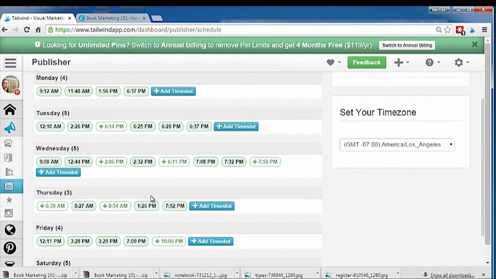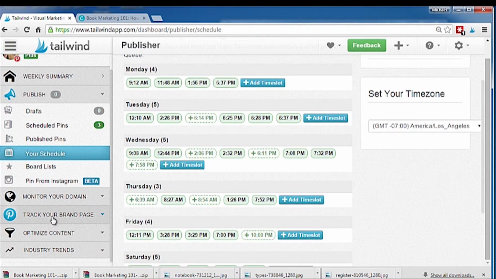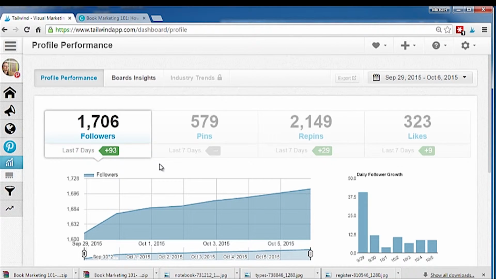Now, once you have already scheduled your pins and they've gone through, it's time to see how they're doing and check out the analytics. And this is what I'm really excited about. So you scroll down to track your brand page, and you'll have 2 little tabs there, Profile Performance and Board Insights. So they do 2 different things. Profile Performance is like your global analytics. This will tell you generally in that account what's going on.